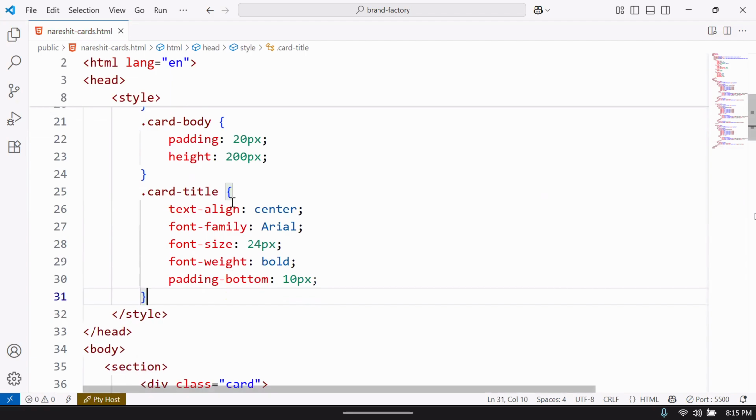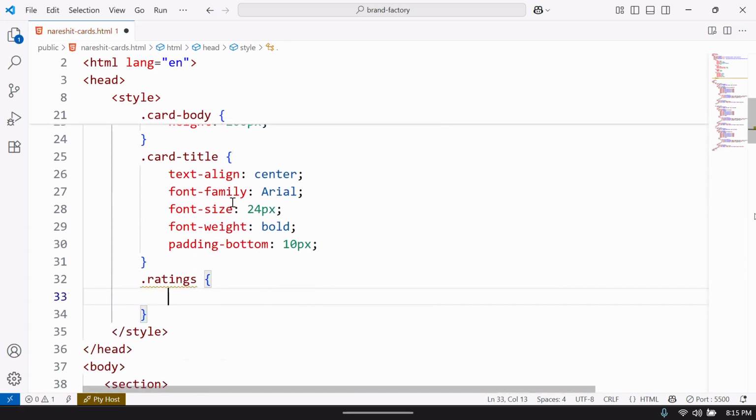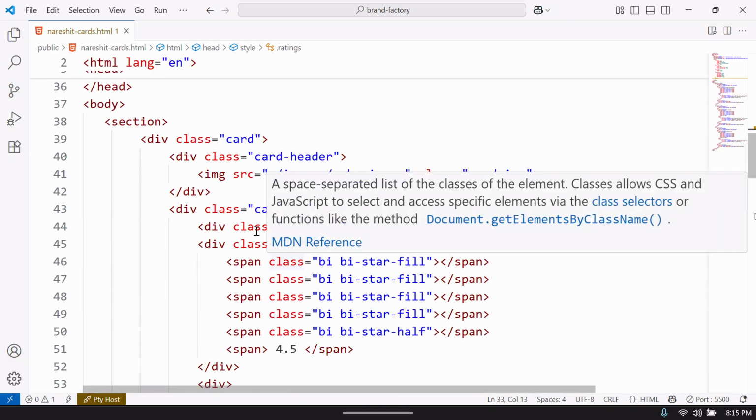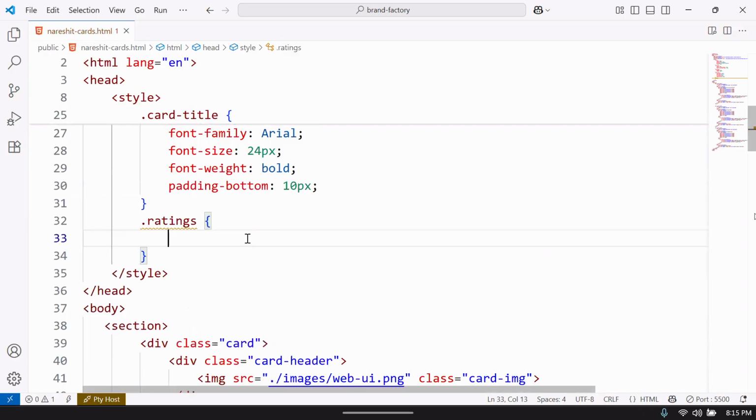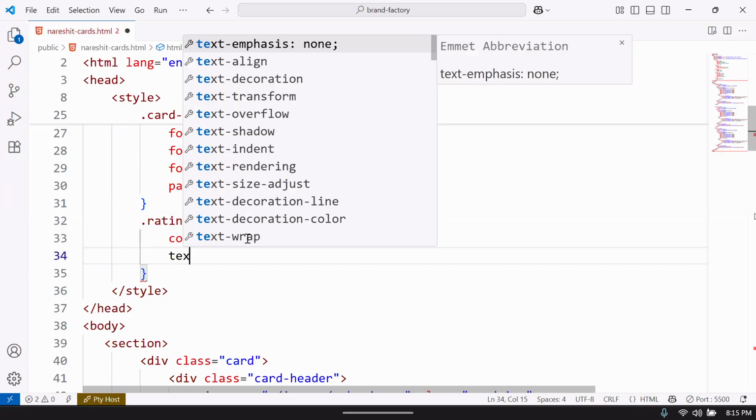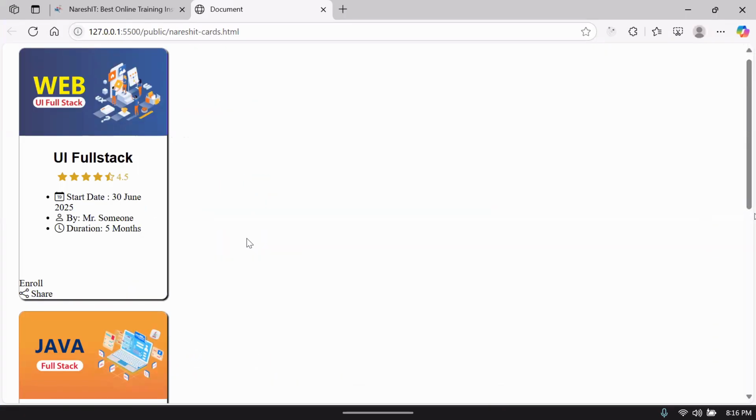Now we will have another one, ratings. Ratings is this one, right? Rating. Okay. The rating color will be gold, goldenrod something. Then the color will be like this. And text align as center. That means they will come in the center. That is the rating related option.